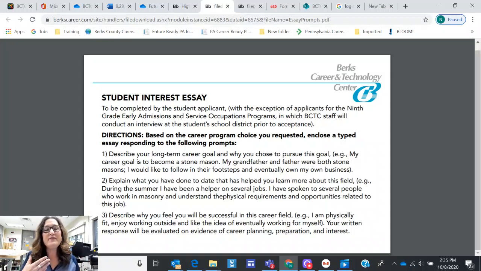The other one is what you've done so far to help you get to that goal. Have you been doing any volunteer work? Have you been a member of any clubs? Have you done any leadership roles, possibly in sports or scouts or anything like that along the way?